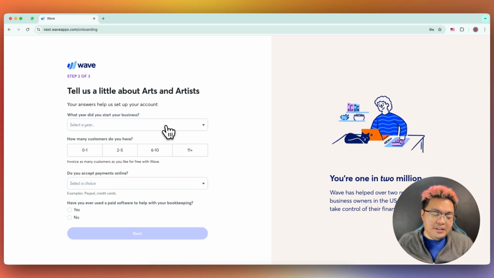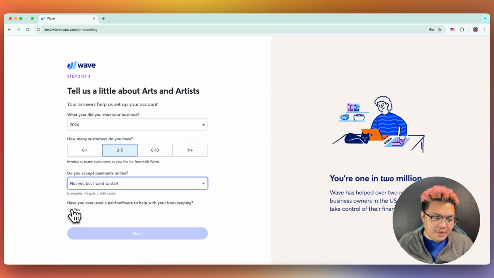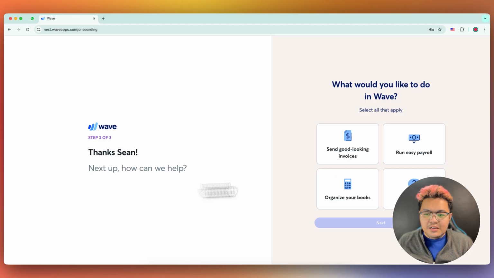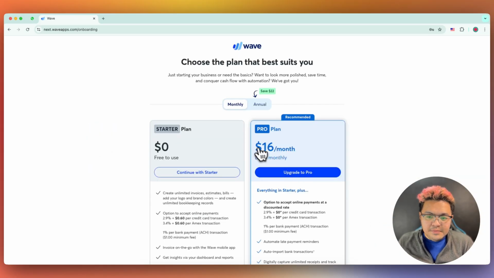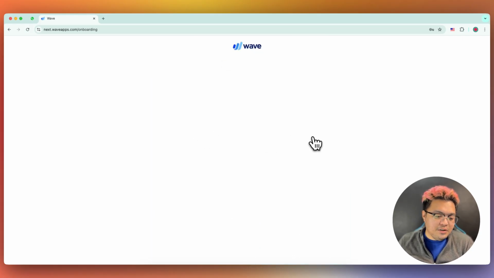And from here, let's just give them a little more information about our business and how many customers we have, and if we accept payments online and bookkeeping. All right, and then it's going to ask what we would like to do with Wave. Maybe just organize our books for now and click on Next. And from here, it's going to ask you to choose a plan that suits us. So as you can see, we have Starter, $0, free to use, or $16 a month, which is the Pro. We'll continue with Starter for now.